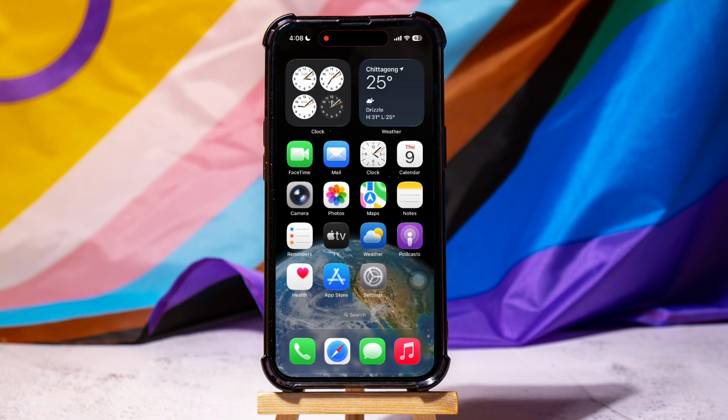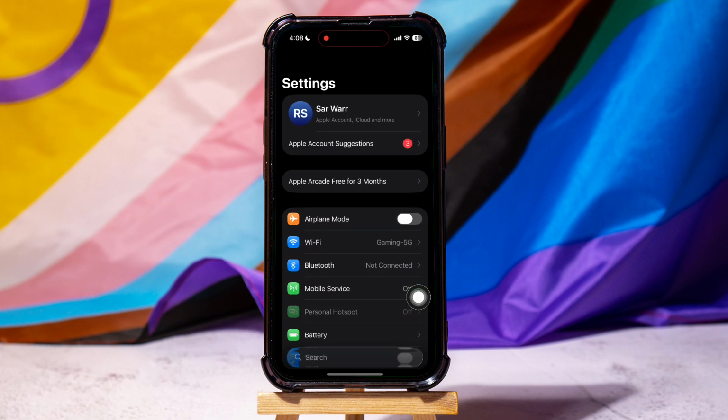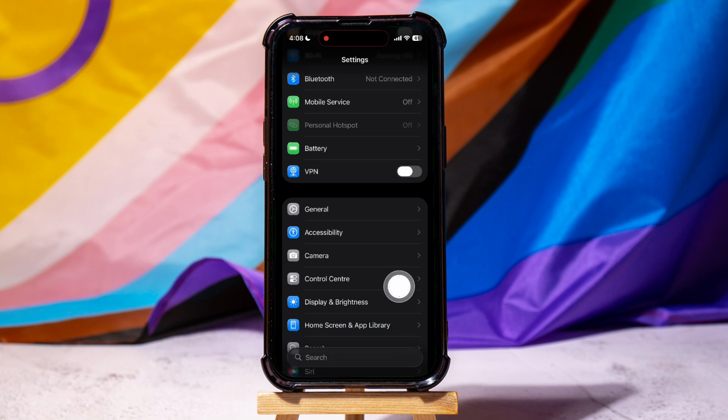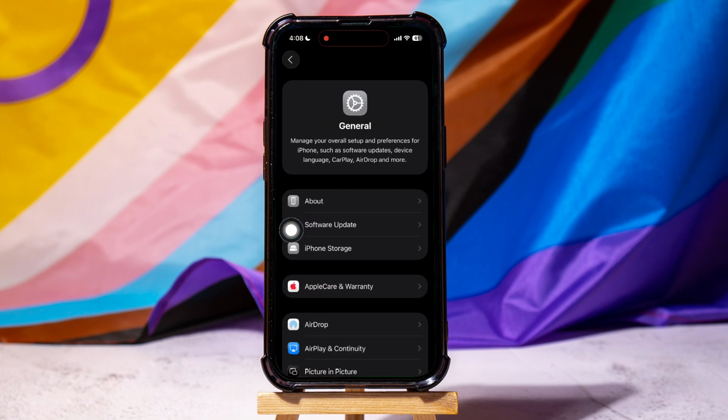How to see your iPhone model. To get started, first of all go ahead and open up the Settings application on your iPhone. Once you're here, scroll down until you find the General option and tap on it.